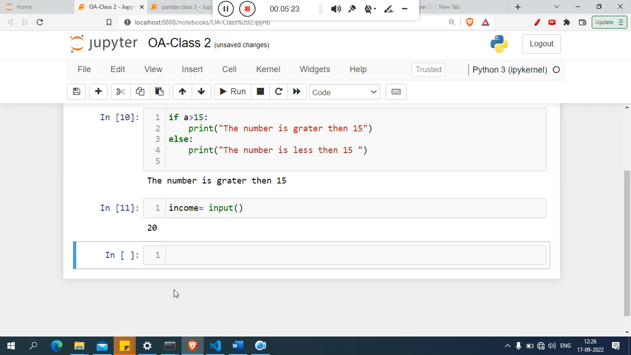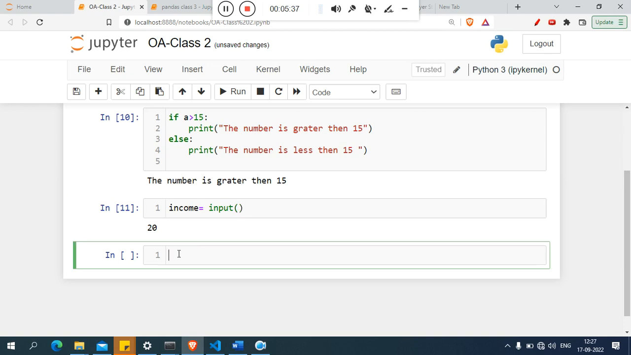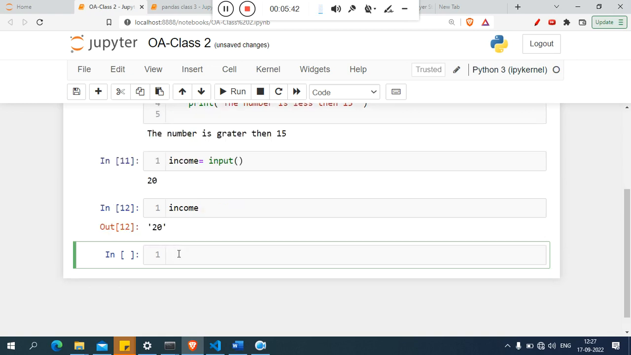Are you getting my point? Yes. Okay. So now the income that we gave as 20, we have to check it. I put 20, that's why I get the output 20. And to check below, you can check like this: we put a equals to, right, income. Income is variable. Okay, 20.